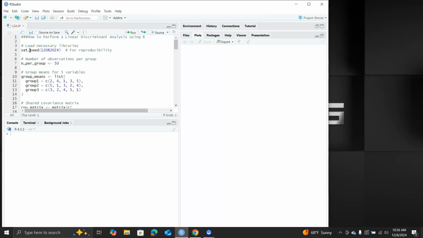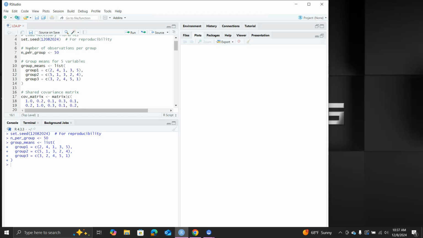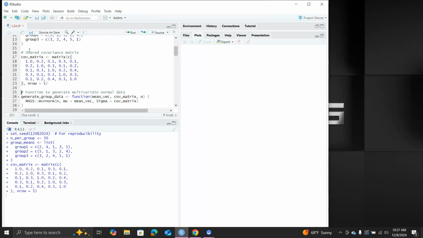So let's first set a random seed using today's date, and then I'll create an artificial data set. I will have three groups. Each group will have 50 data points, and here are the group means and group covariance matrix, assuming all three groups have the same covariance matrix for simplicity.